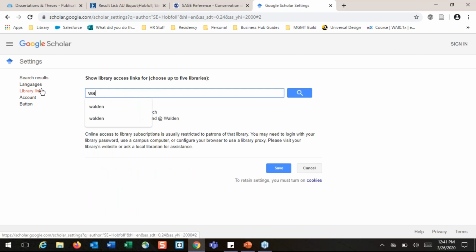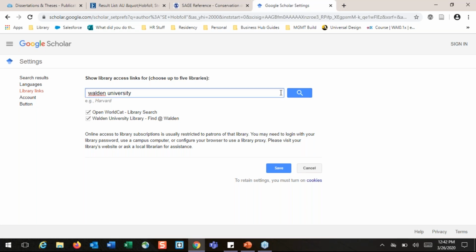And in that search bar, we're going to type in Walden University. And then hit search. And actually, you don't even have to type in university. It'll find it without it. So if you just want to type in Walden, that'd be fine. So once you've done that, you'll see Walden University Find It Walden listed.